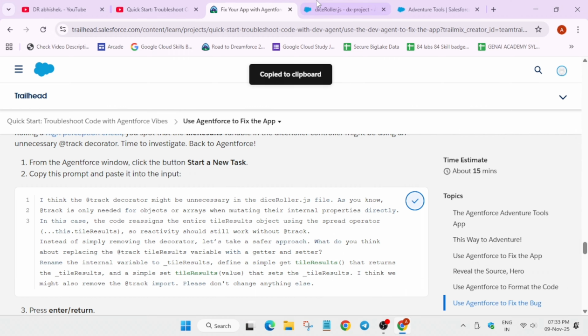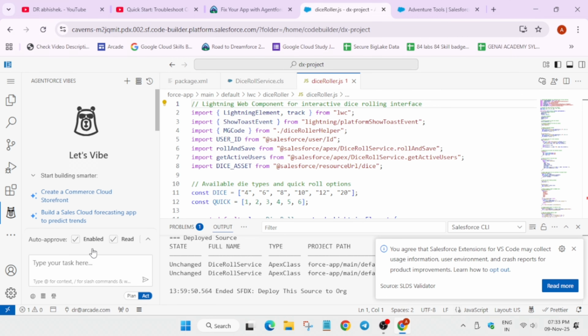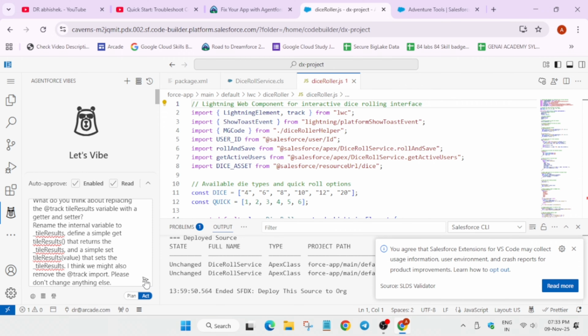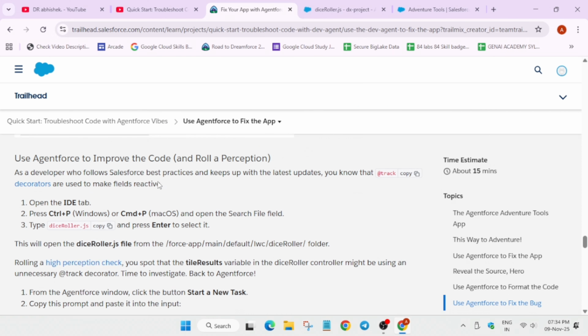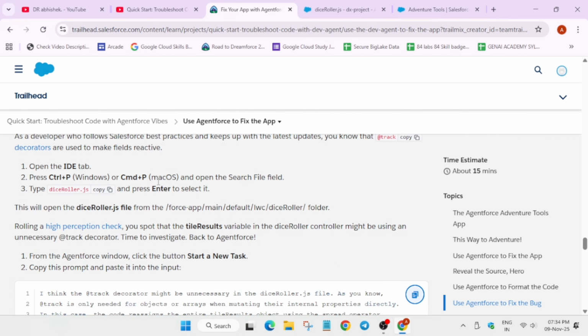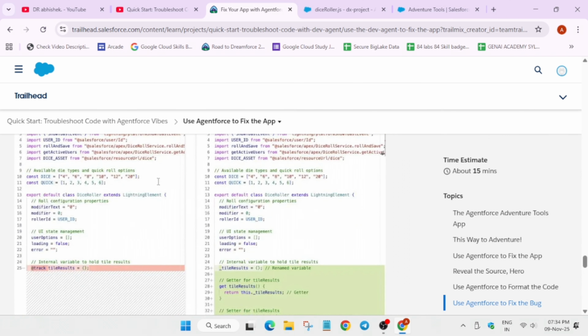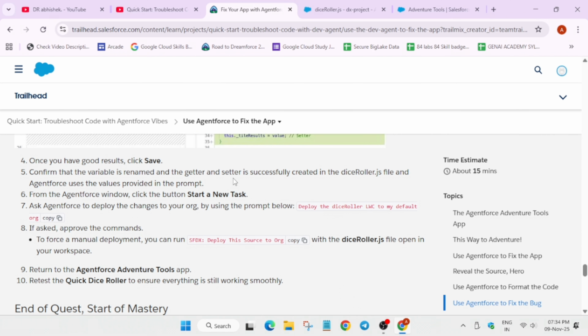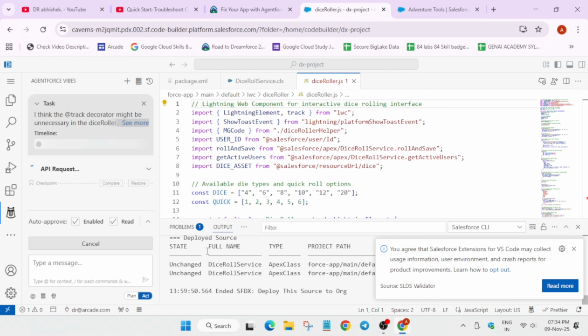Now here we have to start a new task. For that, copy the prompt, click on start new task, paste over here, and click on the send option. Again you have to see that the prompt may take some time, and it will modify all the files, and then we have to simply save it, and in the next step we will be running one more prompt. I think it will ask for approval, so if it asks, you have to click on the approve option. Just wait for some more time.